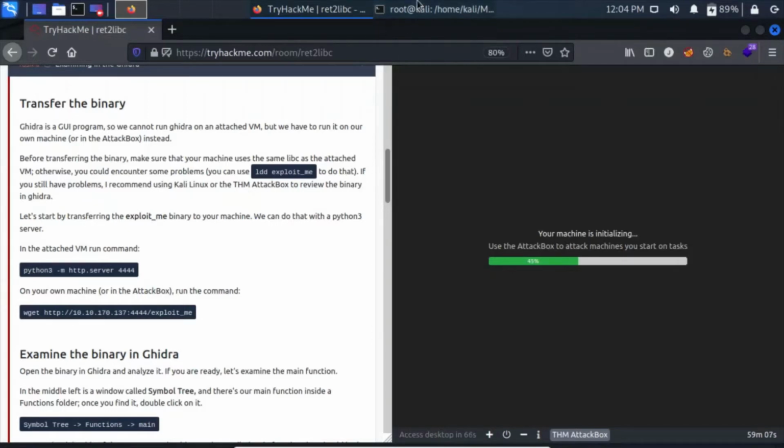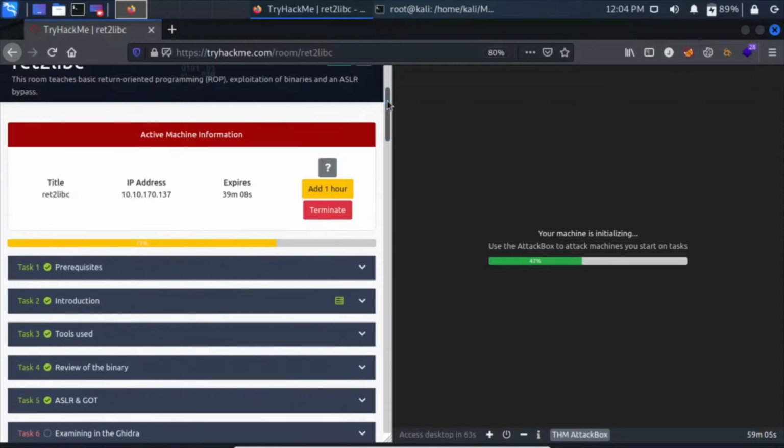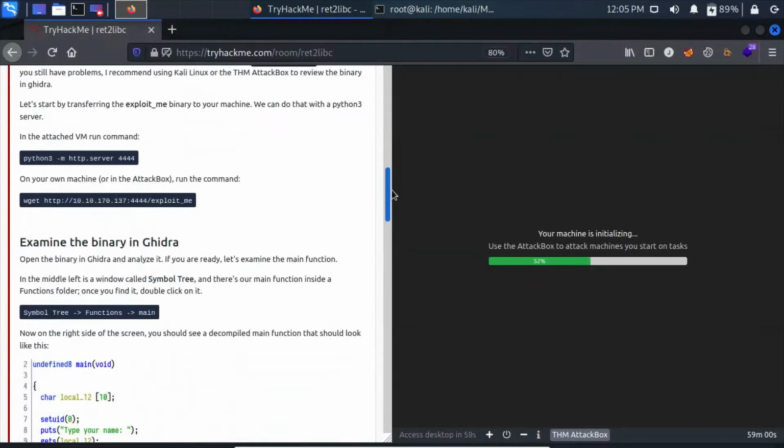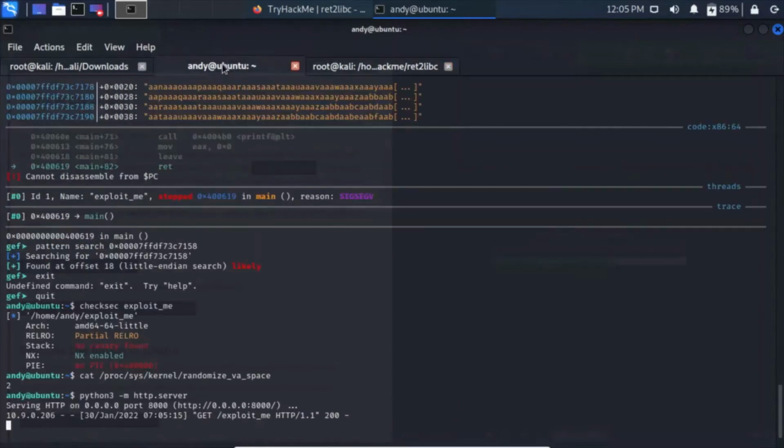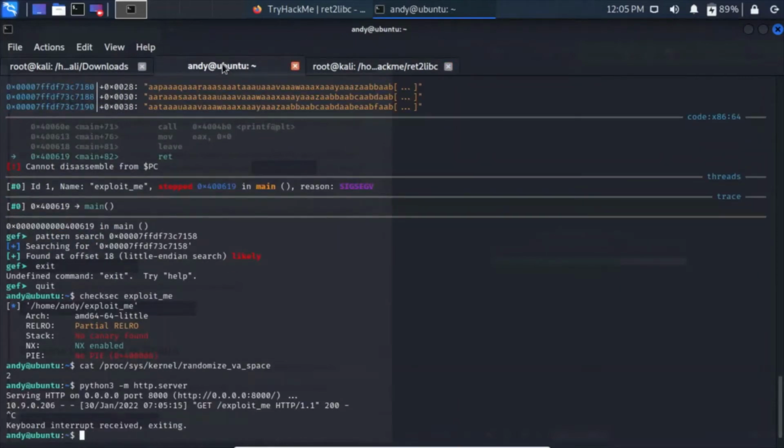Okay, so let's transfer it. So let's see, we will use the AttackBox, but let's try to use it with Ghidra as well to see if we run into some problems or not. I guess the port was 8000 that we are using, and the name is exploit_me. Yes, we have transferred it. So the command was ldd exploit_me, and let's run it here as well. And we see this x64 libc.so, and let's run it here.